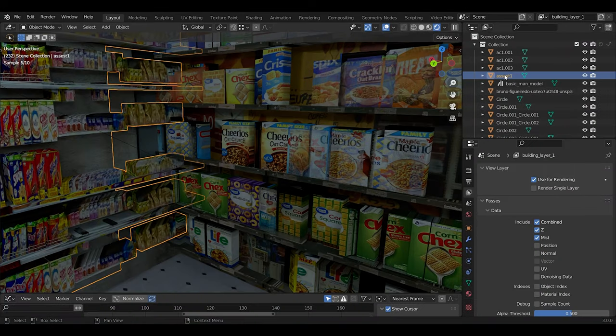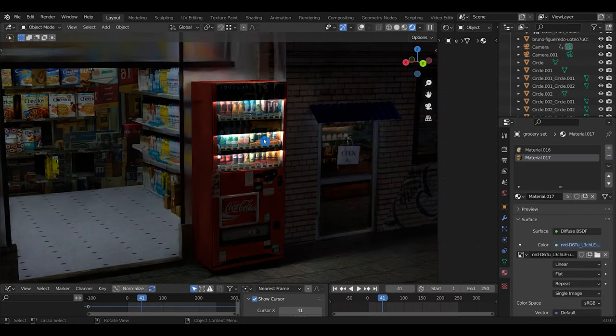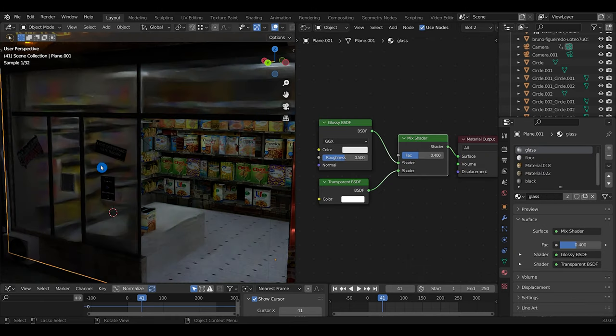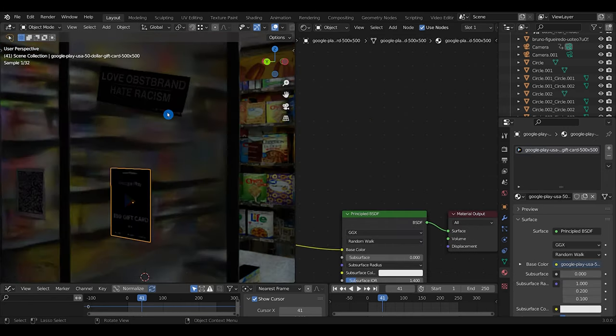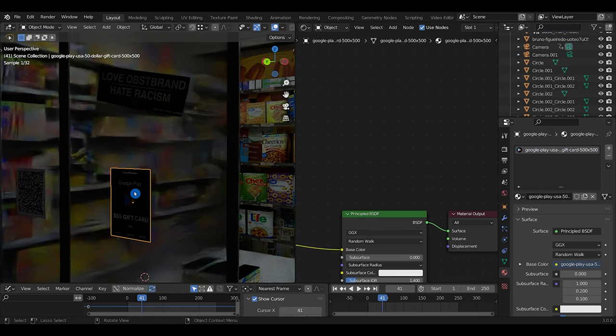Also, since I am using Blender 3.0, I can select this mesh and turn it into an asset. And now this mesh will be saved as an asset, which I can use in my further projects. By using the same process of UV unwrapping, this coke machine has been made. The glass material for the window is basically a mixture of glossy BSDF and transparent BSDF, which are mixed together using a mix shader. Also, I added some stickers in the front of the shop, and this helps add more realism to the scene.